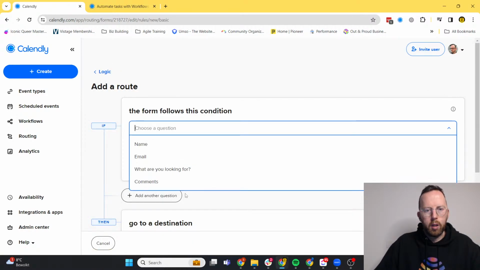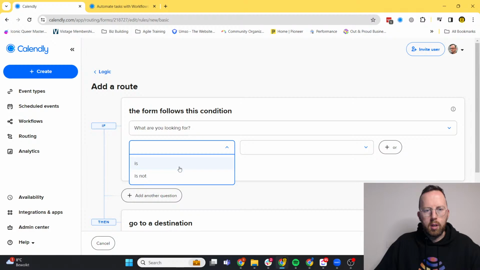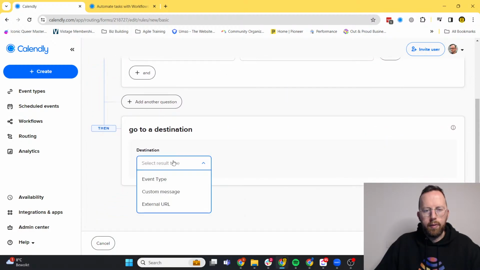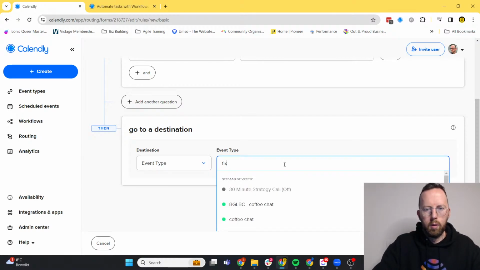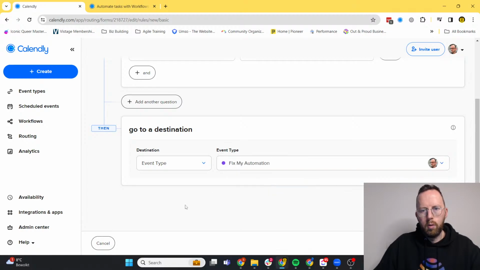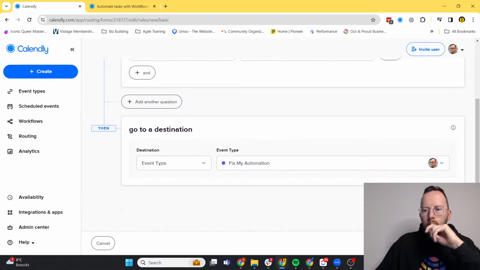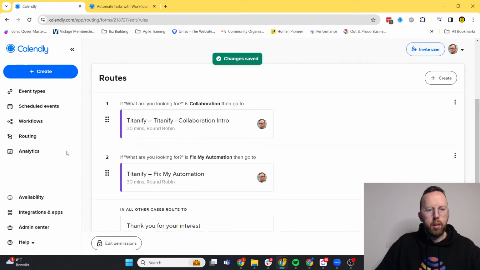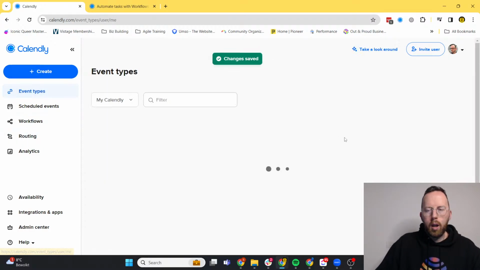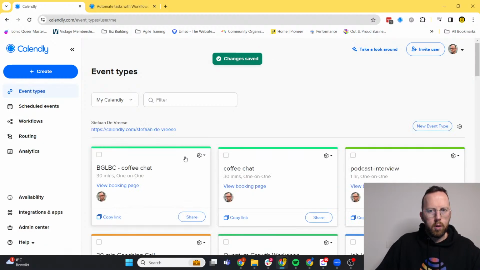Another one. If they say fix my automation, I actually have an event for that. Do I have an event for that? I don't even know. Fix. Yeah, I do. I knew it. And on that one, I have to check, but I think I added Stripe to that one.